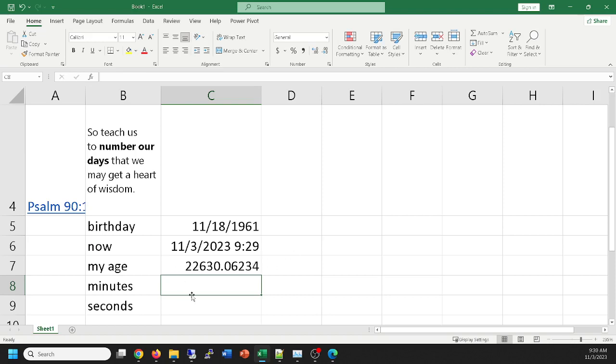Now, how do I calculate your age in minutes? Since there's 525,600 minutes every year, what would I do? Well, let's see. If this is days, I can multiply days by 24 by 60, and that will give me the number of minutes. So I equal my age in days times 24 hours a day times 60 minutes per hour, and this will give you your age in minutes. And I hit enter, and there is my age in minutes. Let's go ahead and put those in comma format so I can just see how big those numbers are.